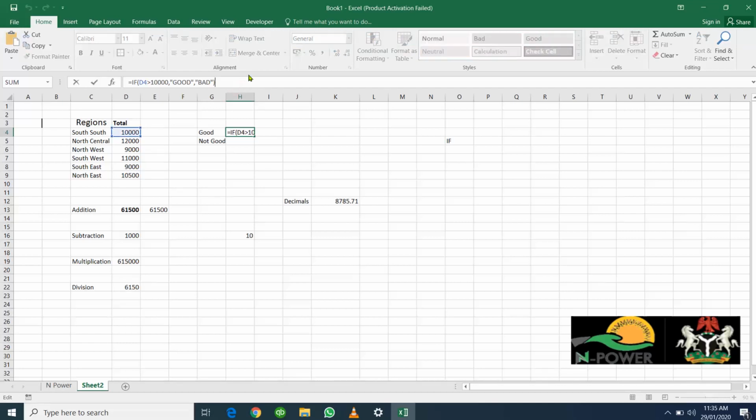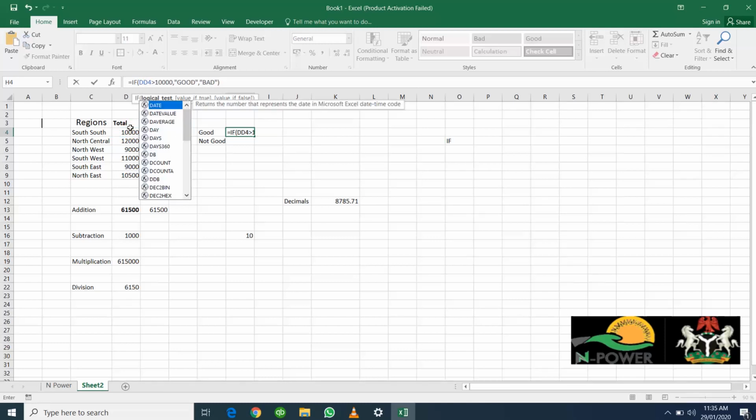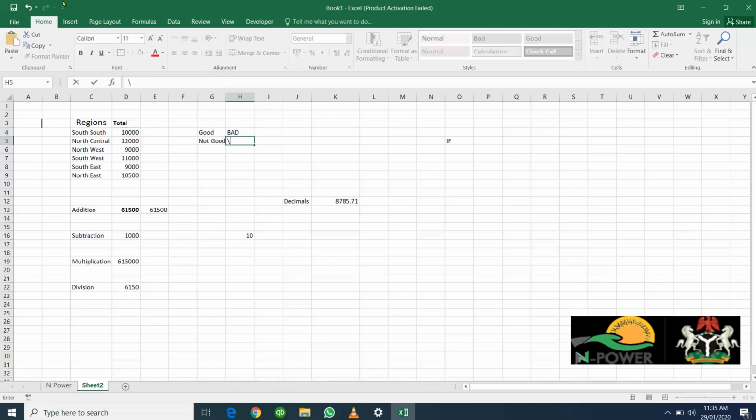Now let's go to the formula tab and explain. Let me properly explain how the IF statement works. What I typed here is that I said IF, then this cell, that's cell D4. Where is cell D4? This is cell D4. If the value in cell D4 is greater than 10,000 naira, it should tell us it's good. If it is not, it should tell us it's bad.